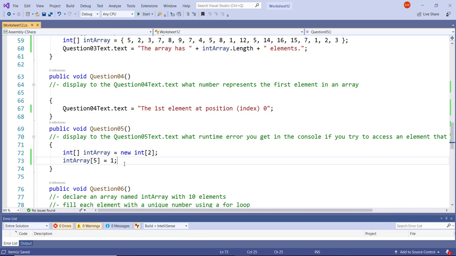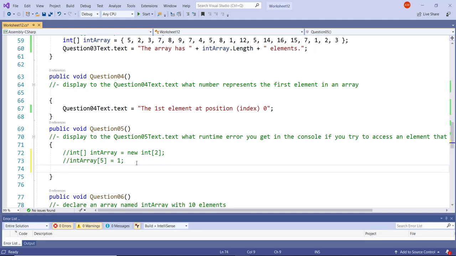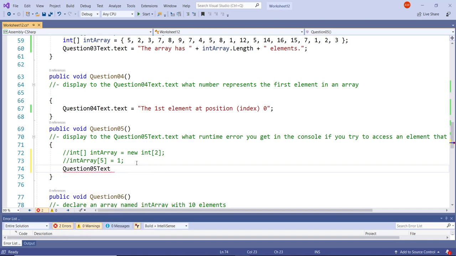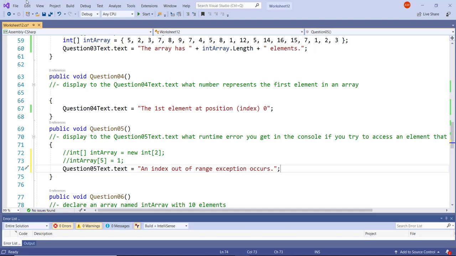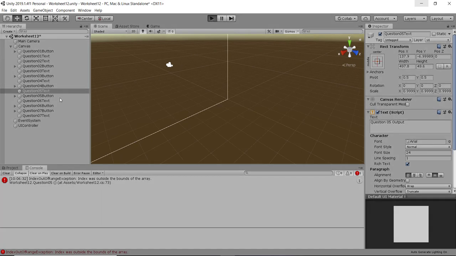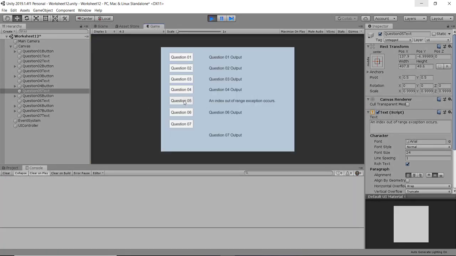Let's go back to our worksheet and display that information. I can comment out the code that gave me the error just to help me out here, but more to show you exactly what happened. And then update the text of question 5: index out of range exception occurs. Let's save it. I guess we could test it and make sure that it displays the information. If I click on my question 5 button, I get the correct information displayed here for question 5.